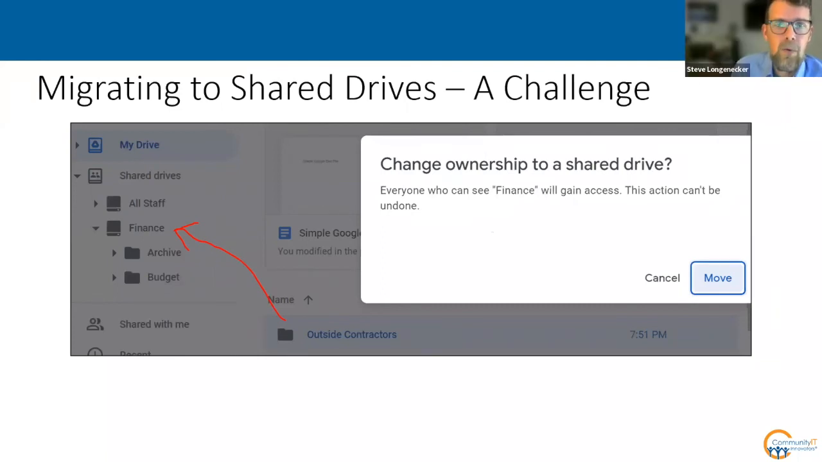Okay. So this last slide is about if you're trying to, let's say that now, instead of having my outside contractors in a drive that was shared with me, I'm moving it to a shared drive called finance. I drag it in and it says, do you want to change the ownership? It doesn't just say you're changing who can see it, but you're changing ownership. And I say, yes, move. Only a super admin can move a folder because of the problem I'm about to speak to, which is the fact that they know the ownership of all of those files inside is probably all over the map.